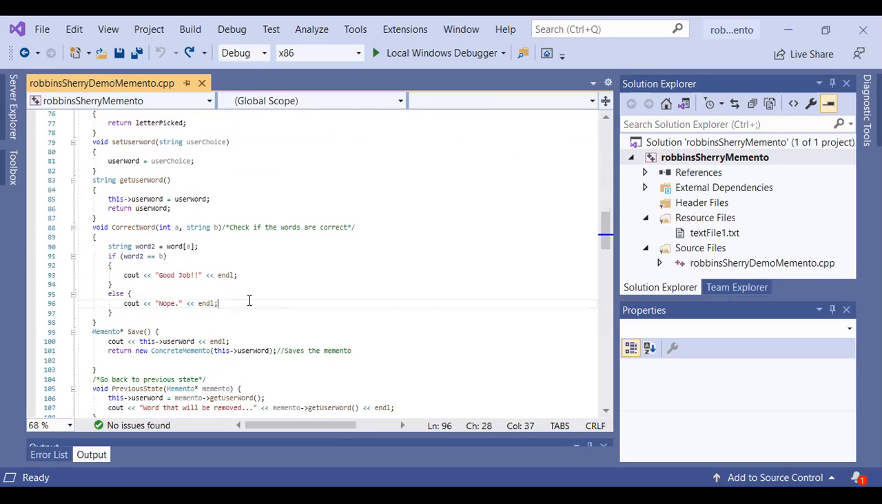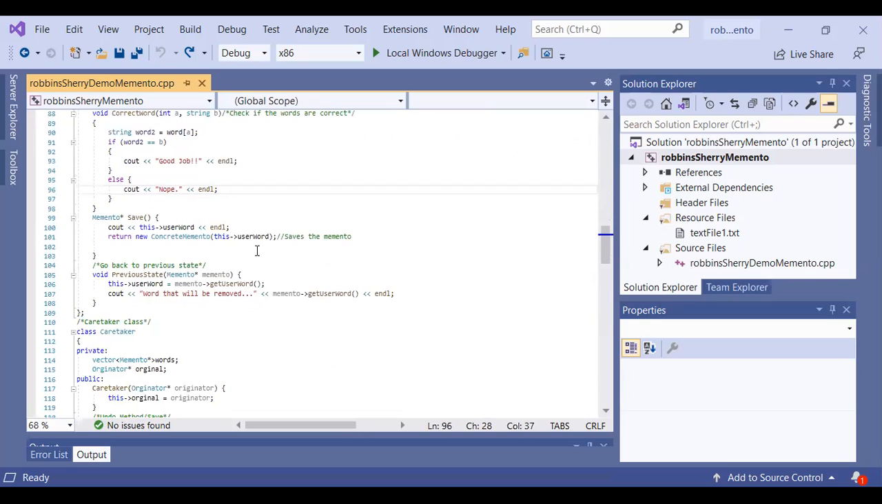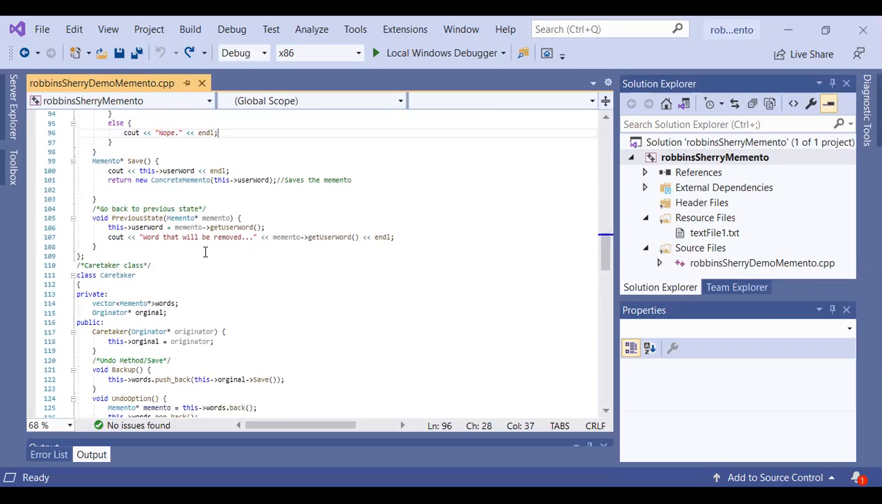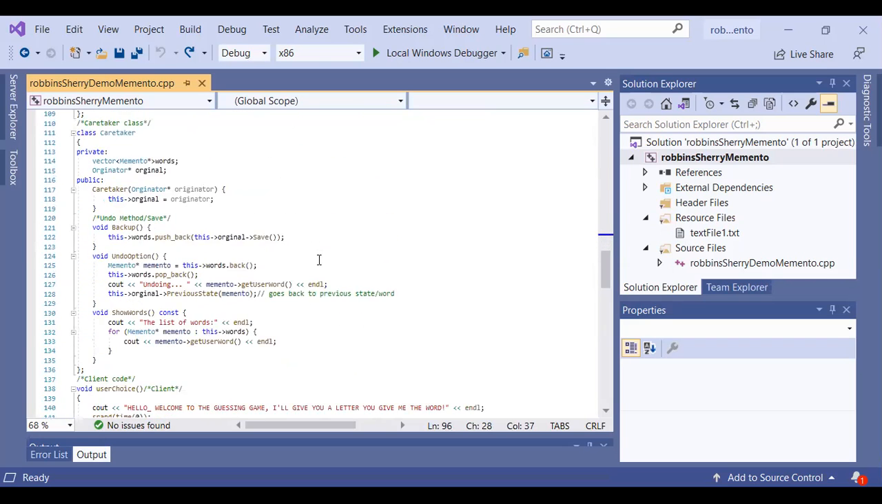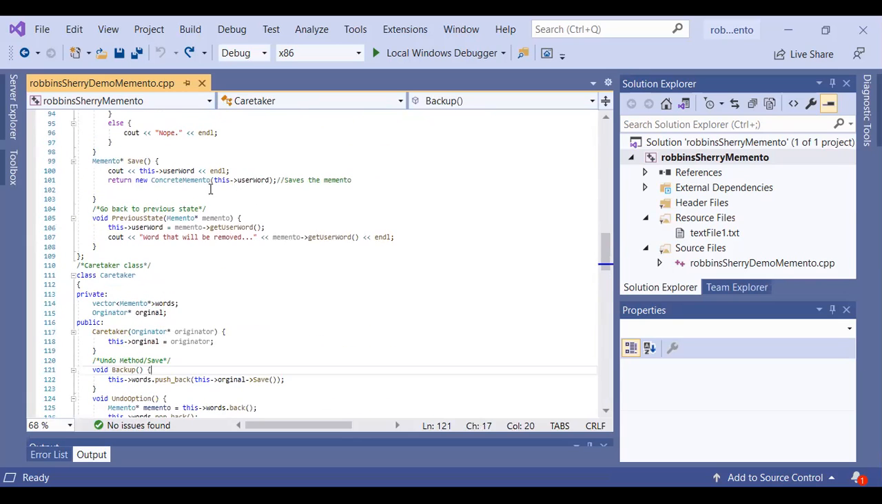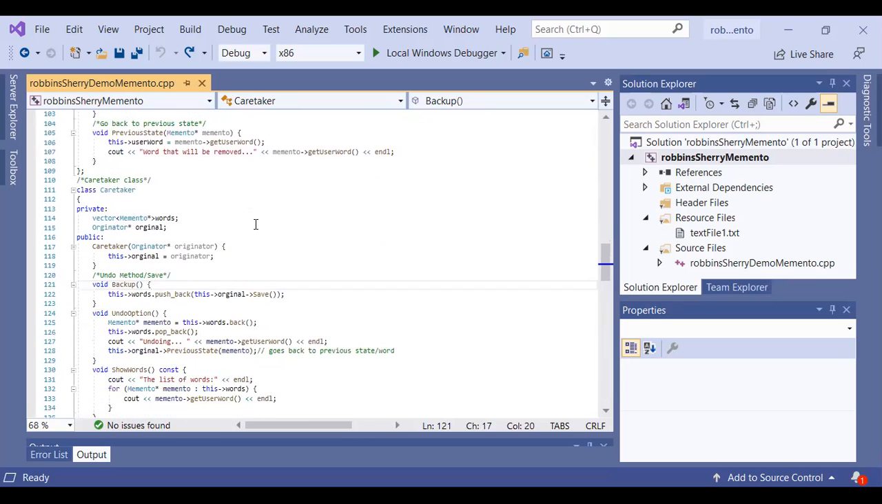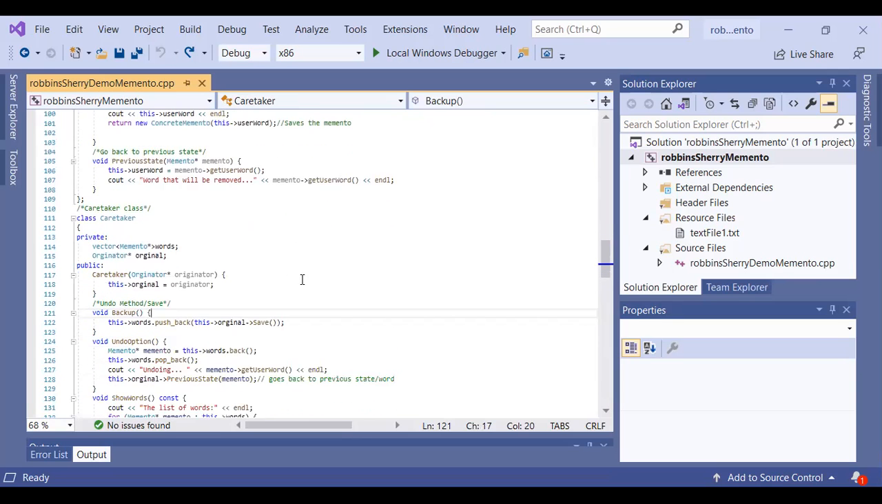This checks the word to see if it's correct. Here's the save. So you're returning a new concrete memento, but you're sending in the user word to a concrete memento. This returns to previous state. You see the word that removed. I'm letting you know that this word won't be in the list. Okay, here. Concrete, backup. Like I told you guys, this pushes back the word that was right here. So it should push back the concrete word. Yeah, concrete memento, which stores the user word.